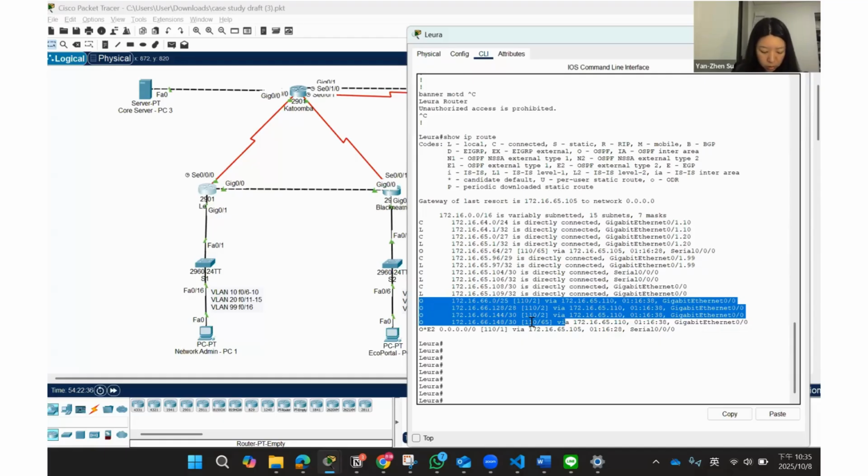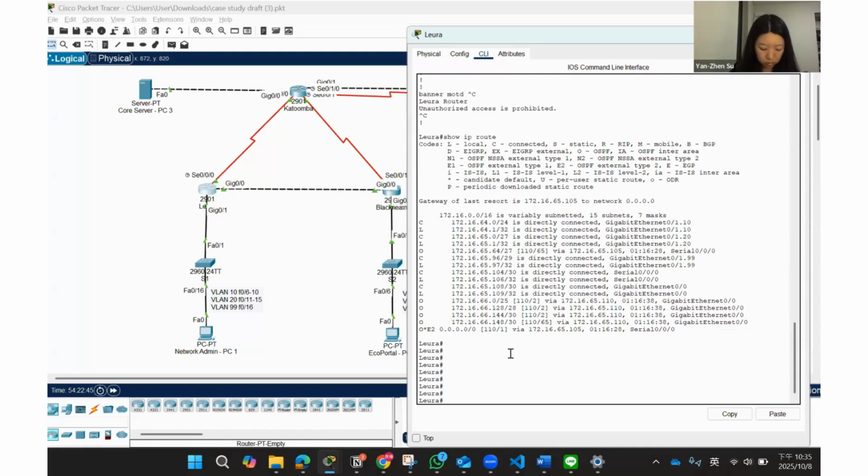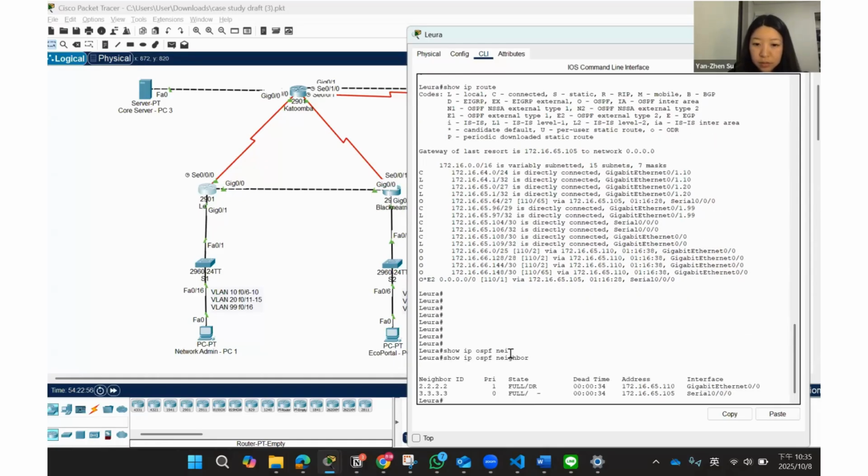And last, let's use the command show ip ospf neighbor to check if we learned any neighbors from the OSPF protocol. Good. We can see we have learned 2 neighbors from the OSPF protocol. Okay, here's the end of my presentation. Thank you for your time and attention.